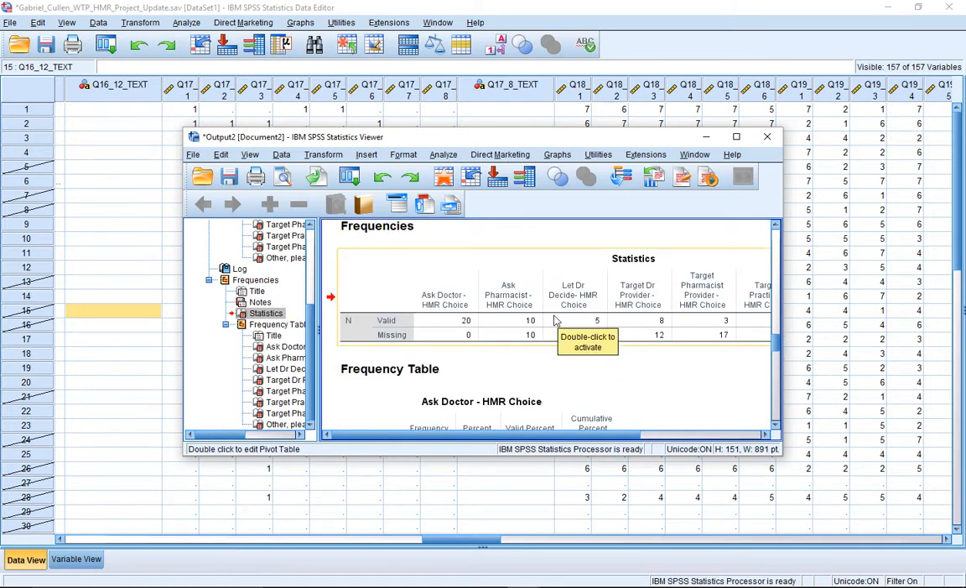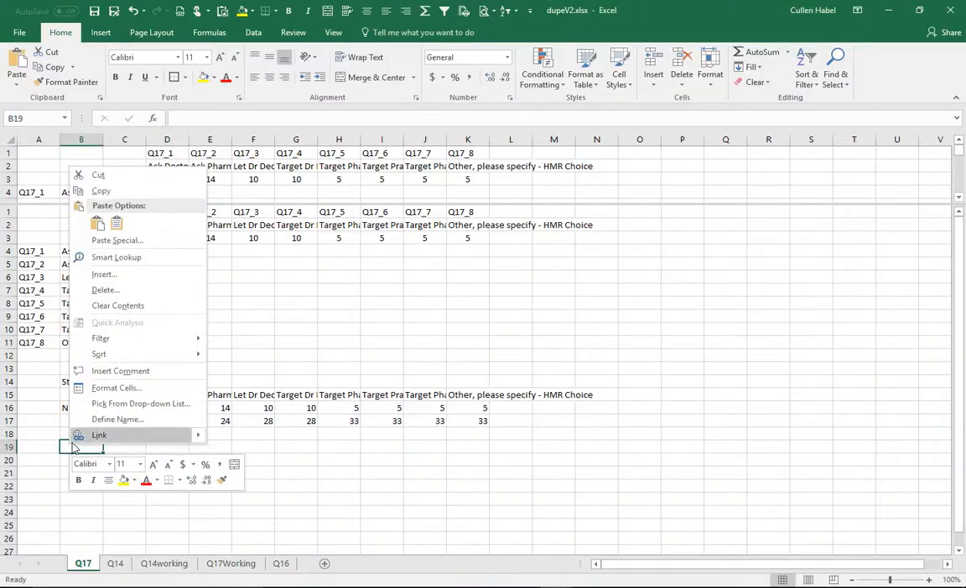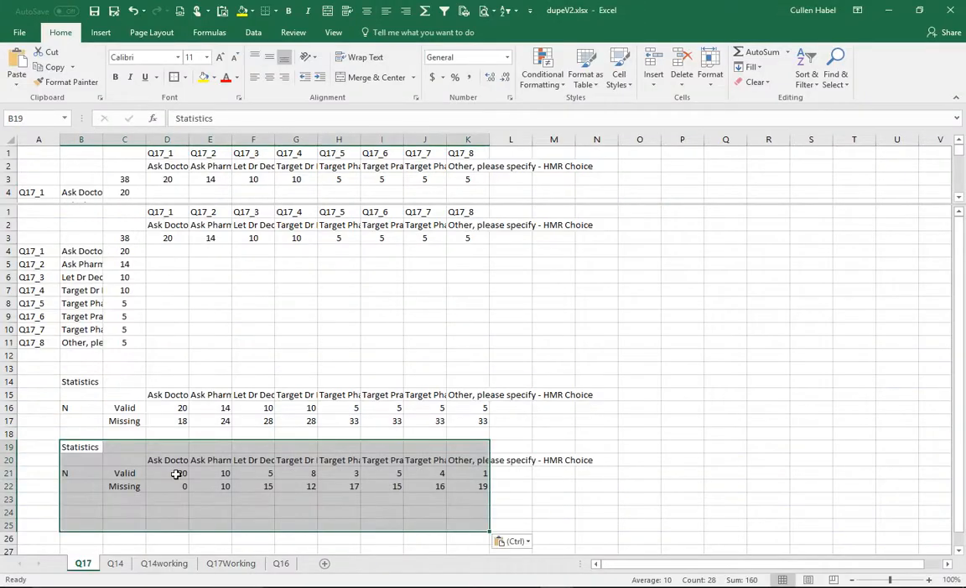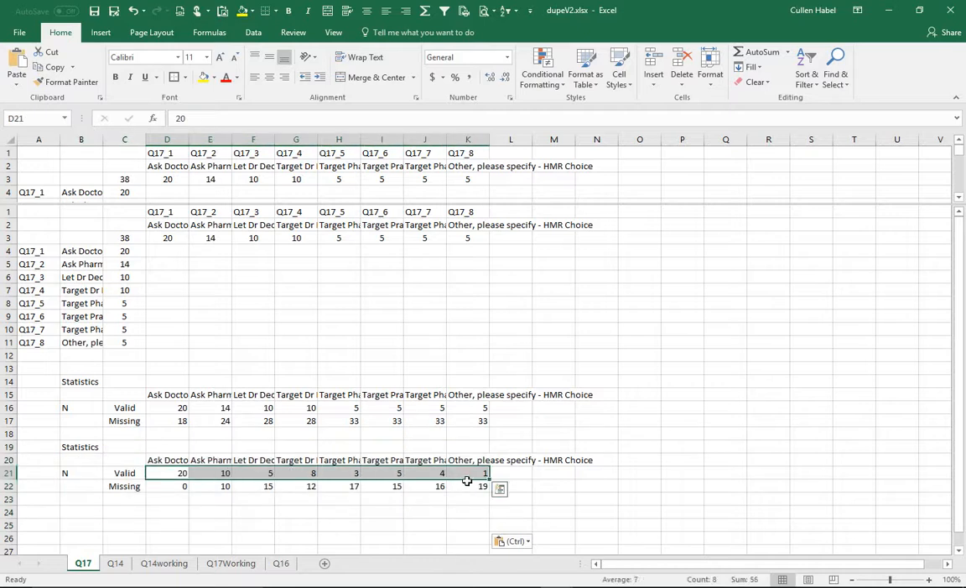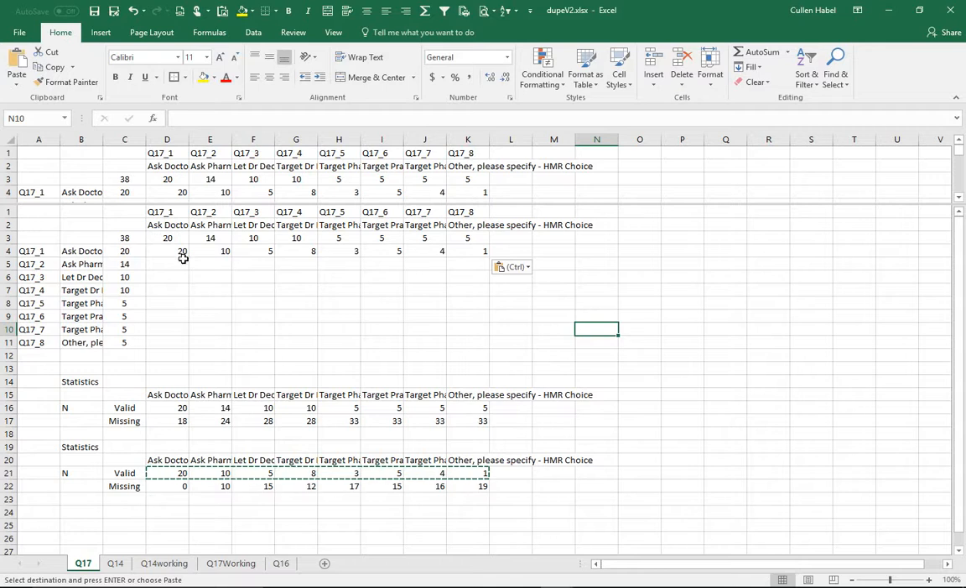Bang. And come back into here, copy this as its raw data, and copy this up to here. I know it's a bit mechanistic, but it's worth doing. All right. So it turns out, no surprises there, that of the people who ticked ask the doctor, that's always going to be 20. It's going to be just duplicated down there. That's going to be 14. That's going to be 10, right?